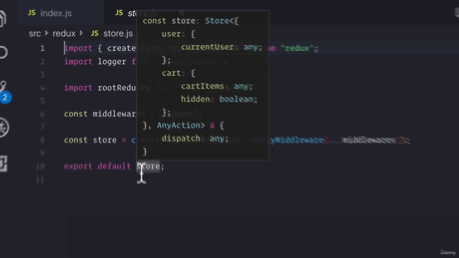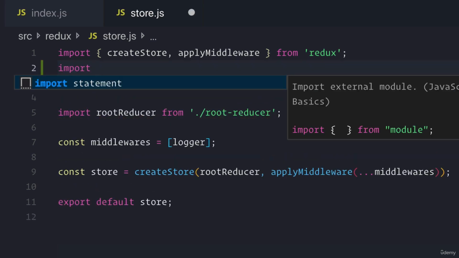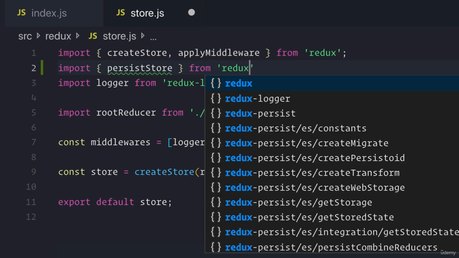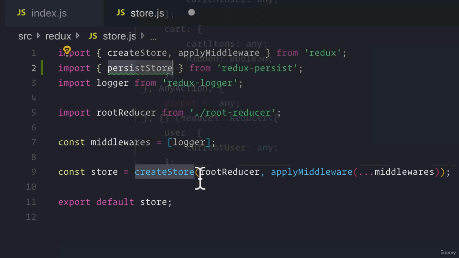So right now, all we're exporting out is our store. And as you remember, it is just a combination of our root reducer and our middlewares. Now what we're going to do is also import our new Redux persist, bringing in the persistStore function from Redux persist. What this does is it allows our browser to actually cache our store, depending on certain configuration options that we're going to set. But all you need to understand first inside of this store.js is that we're bringing in this persistStore.